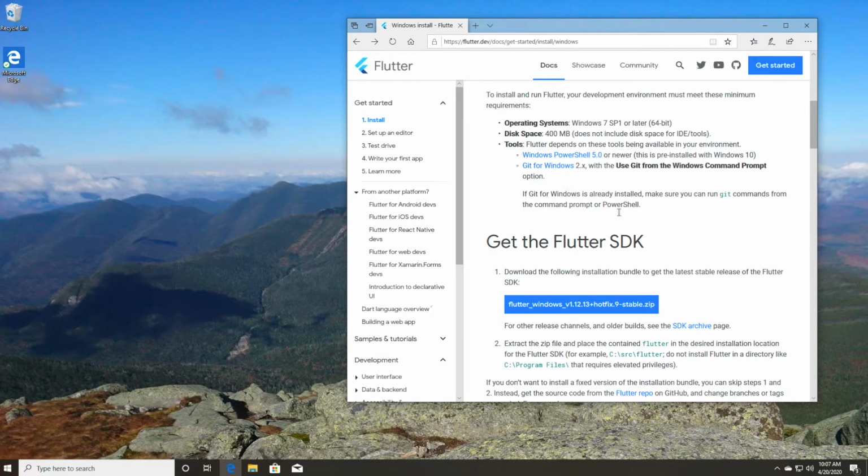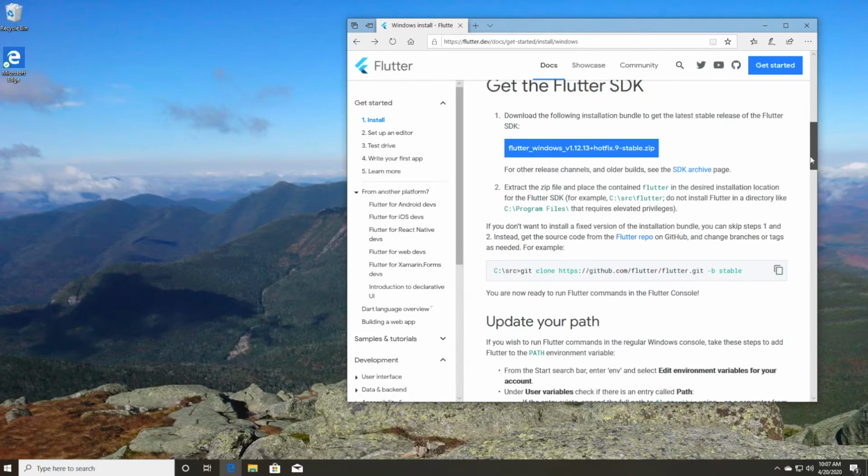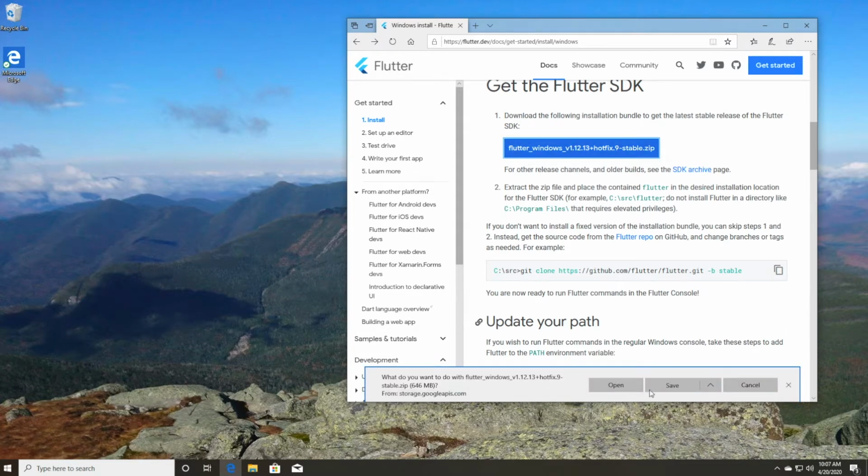So there's two ways to get the SDK. One is to download a zip file. The other is to use Git, like we just did, to get it from the repo. I'm going to do the zip version, so I'll click on that, and I will save that, and I'll pause the video while it does that.